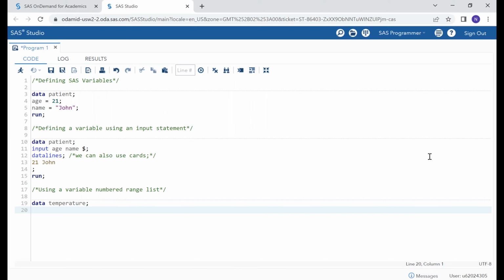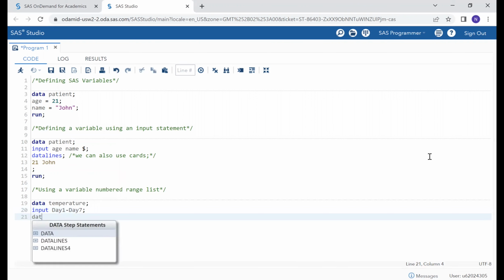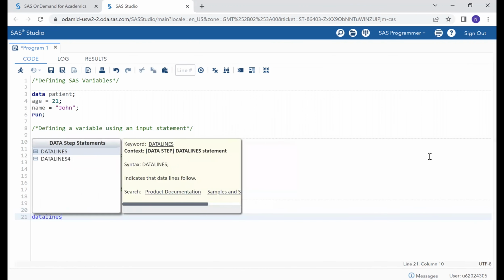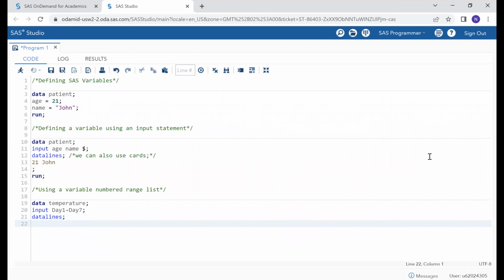We create a variable numbered range list also using an input statement. This states that we want to read from day 1 to day 7. To do so, we can have day 1 to day 7. So this is how we can create a variable numbered range list. And following that is a semicolon. Then hit data lines.